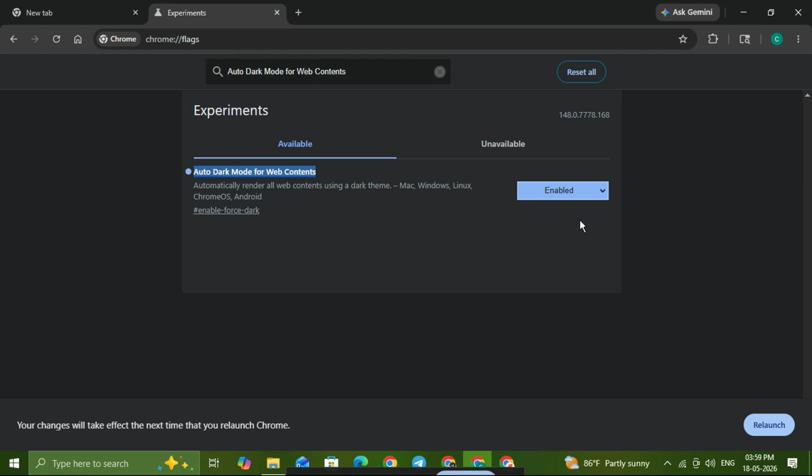After changing the setting, look toward the bottom of the page or the prompt that appears and click Relaunch. Chrome will close and restart automatically to apply the new configuration. Once it opens again, the dark mode setting should be active. Now, when you visit many websites, you should notice that Chrome is forcing a darker version of the page, even if the site wasn't built with native dark mode support.